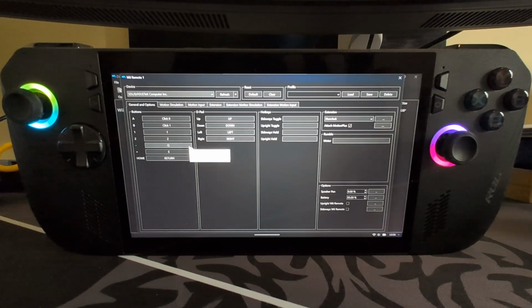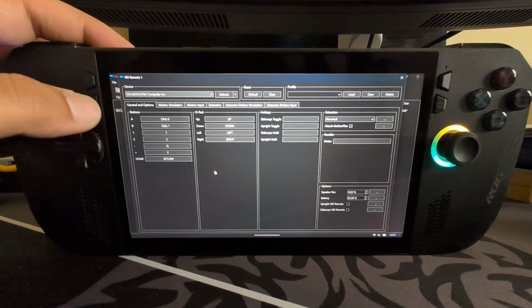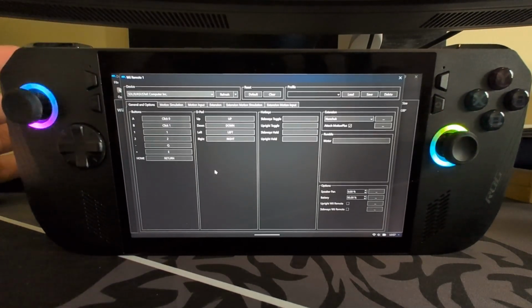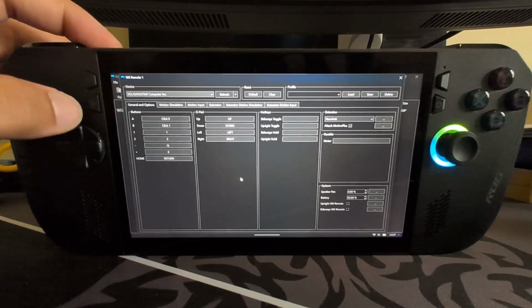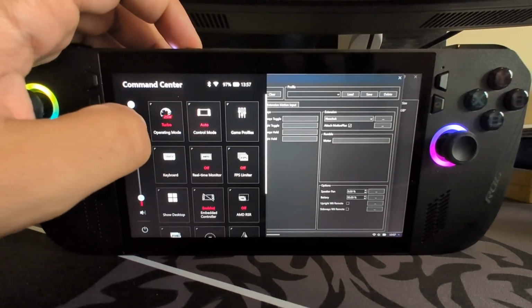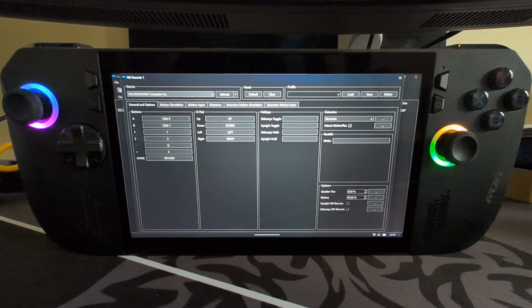And to actually map it, the other thing you'll need to do is click the bottom button here and open up your command center. And if it closes, that happens. Don't worry, just wait a few seconds and open it again. And in control mode, set that to gamepad. You also need it set to gamepad when you're in game as well.